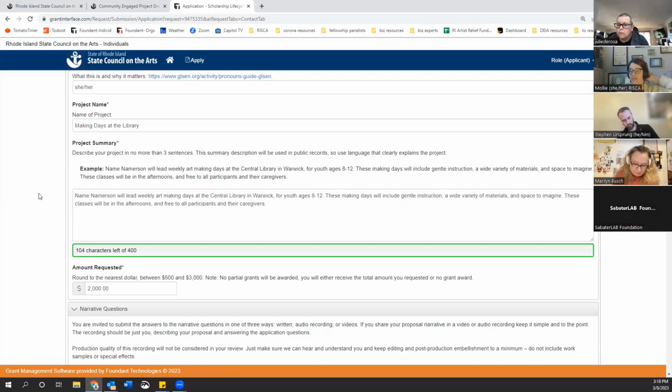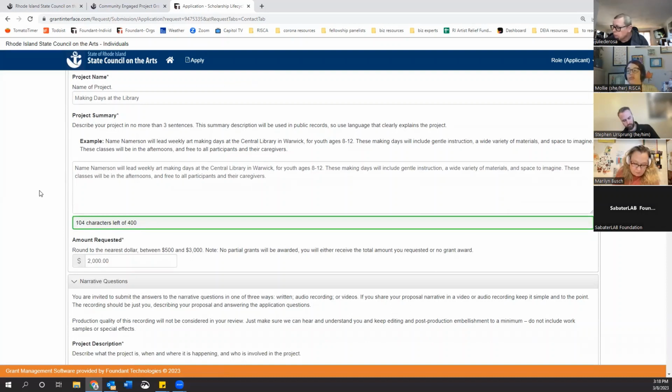And then describe your project, again, in no more than 3 sentences. This will go in public records. So for this project, what I have written is: Namerson will lead weekly art making days at the Central Library in Warwick for youth ages 8 to 12. These making days will include gentle instruction, a wide variety of materials, and space to imagine. These classes will be in the afternoons and free to all participants and their caregivers. So this is pretty clear. It's what's going to happen, these art making days, it's who it's for, youth, where it's going to happen, and when. It's just quick reporting.